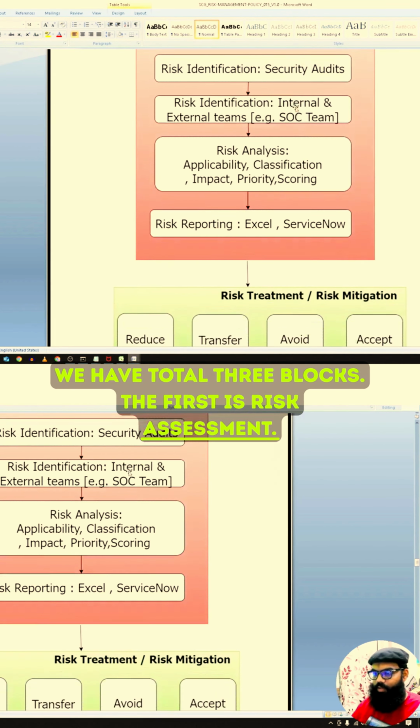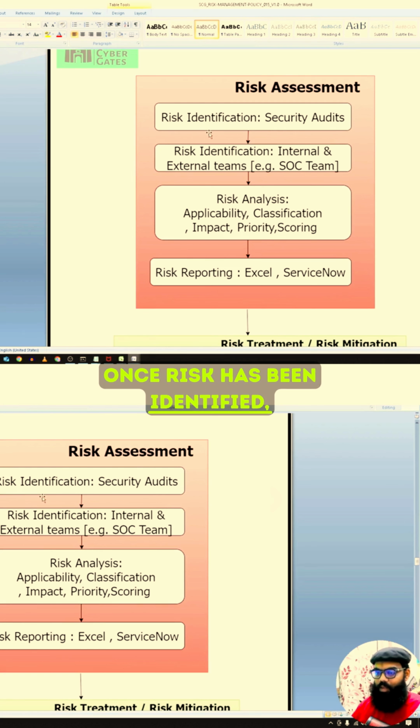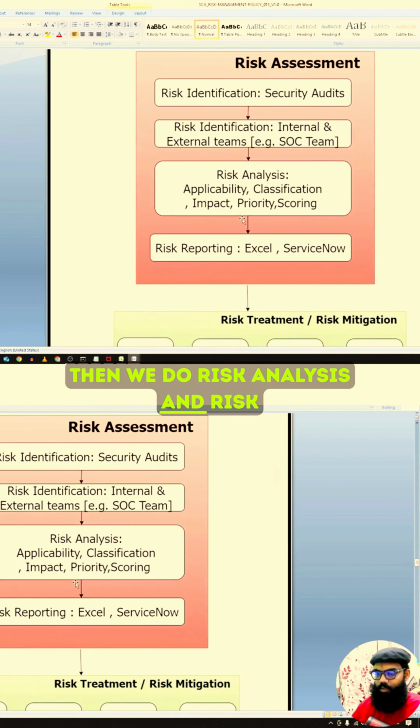For risk identification, we have security audits. There might be internal audits, VAPT done by various teams, or there might be external audits. As a part of SOC2, we have a yearly renewal, or yearly we have to do a new SOC2. So that's an external audit. So we have internal and external teams. So these are the risk identification. We have the risk sources coming from these things. And once risk has been identified, then we do risk analysis and risk reporting.